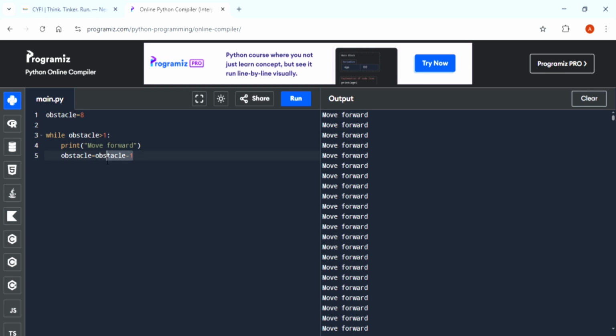In short form you will use this. You will use this very often, so remember this: obstacle minus equals 1. This is called the decrementing operator. If you want to add 1, then you will use something called the incrementing operator, which is plus equals 1. So here we want to reduce, so we are using the decrementing operator.